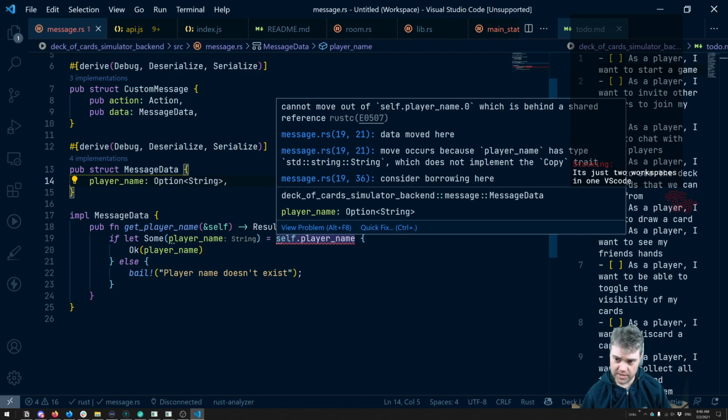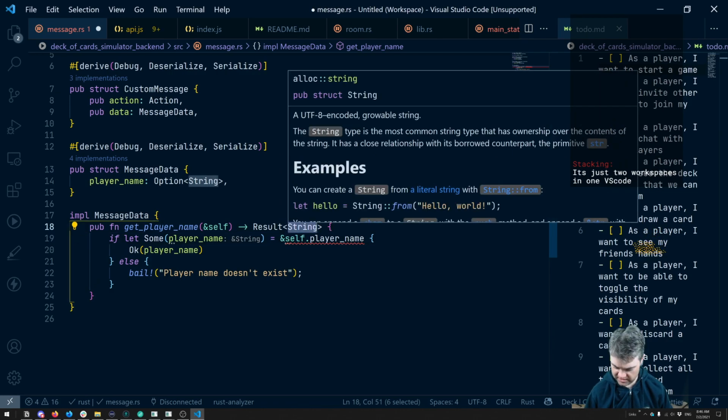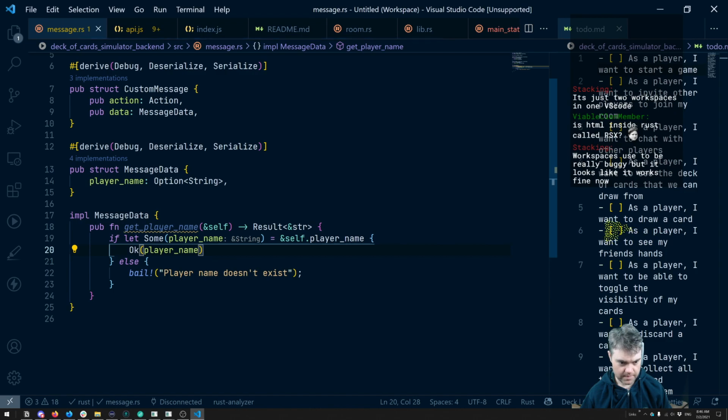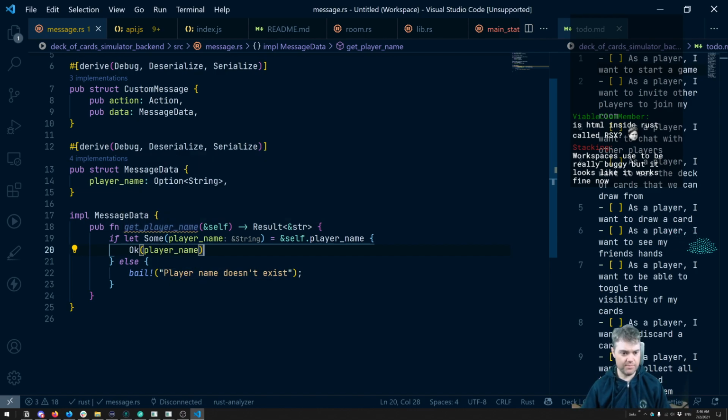Move out, which is behind a shared reference. Oh, okay. So actually I do want this. Then you can be a stir again. And we're fine. Okay. Workspaces have been buggy for me in the past when I tried to use multiple Rust workspaces together. So maybe this is gonna be better. But we only have two things in here, so we're okay so far.